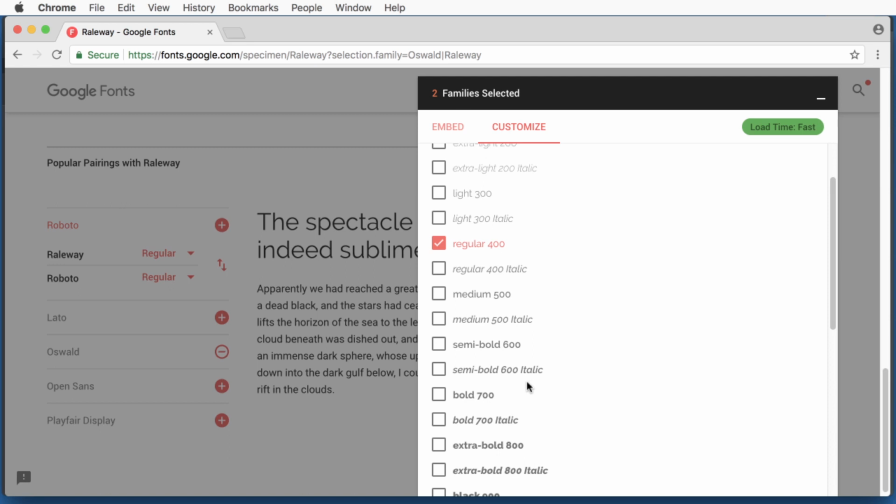Now I want to show you what happens when you have a whole bunch of fonts checked. So you want to be very careful about how many fonts you're going to include. Only include the fonts you're actually going to use because the load time is going to get slow. And the more fonts you add, the slower it gets. So to keep your page load fast, you just want to use a couple of fonts. So now when I uncheck these fonts, you can see our load time goes back to fast.